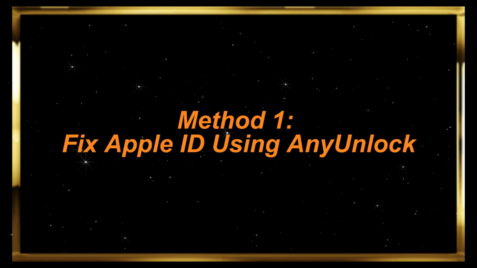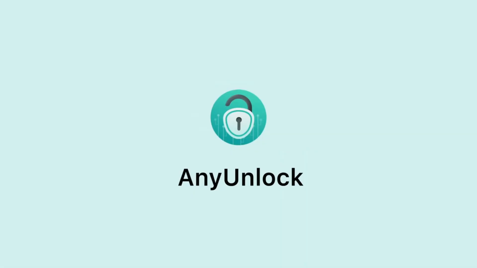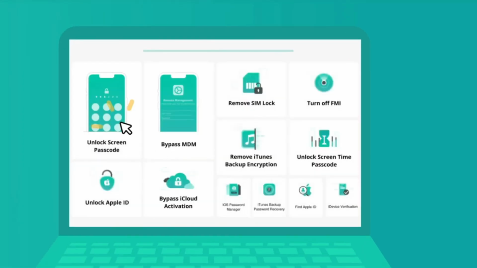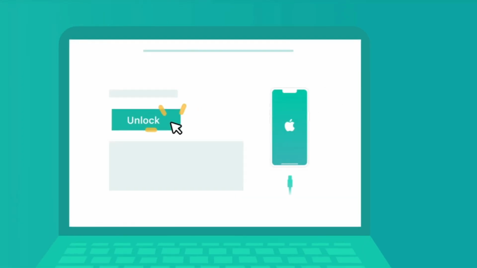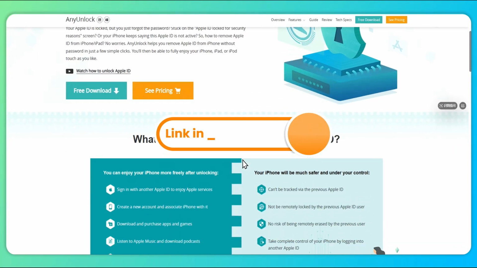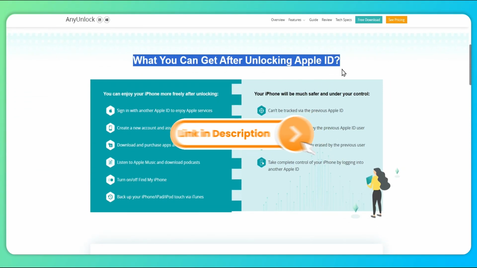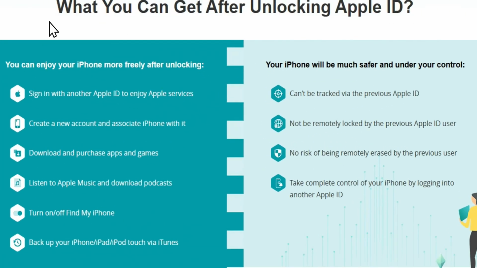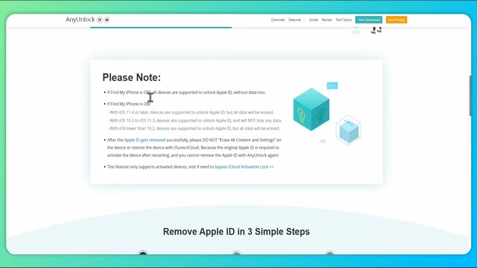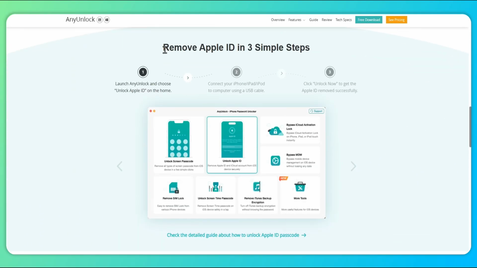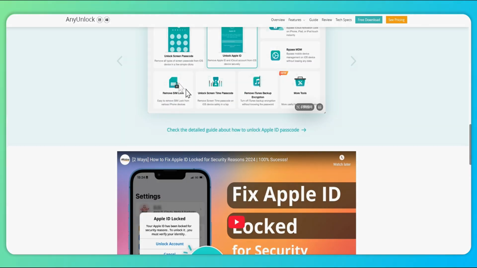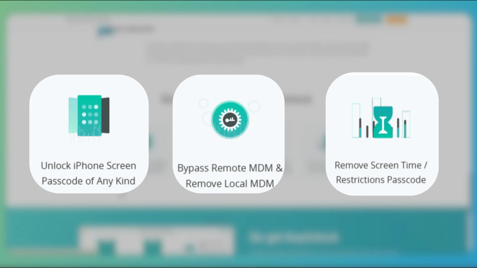Method 1. Fix Apple ID using AnyUnlock. The easiest way to fix this Apple ID is not active is to use the comprehensive unlocking tool, AnyUnlock. No matter whether you seek to get rid of someone else's Apple ID on your iPhone or you forget your own Apple ID and password, it can help you remove your Apple ID without the password effectively. Besides, it can bypass the iPhone screen passcode, bypass MDM, remove the screen time passcode, and so on.